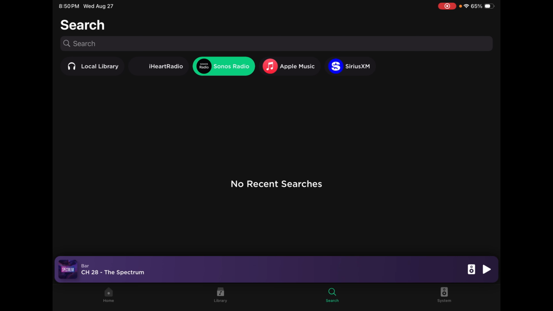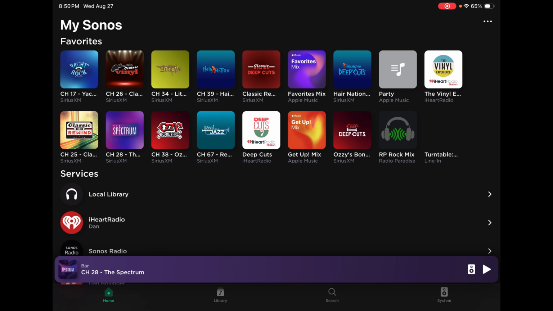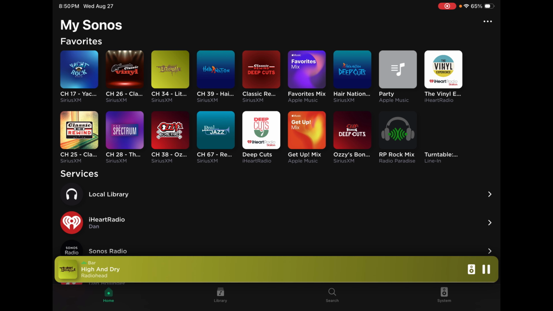Okay, so now let's go to the system tab, the tab that I feel is the most interesting. Here you can see what's playing in each zone. So if you want to change what's playing in the bar, you tap on the bar, then you tap on home, and you select the station you want there. So let's say we want to listen to Lithium. Tap on Lithium, starts playing Lithium in the bar.